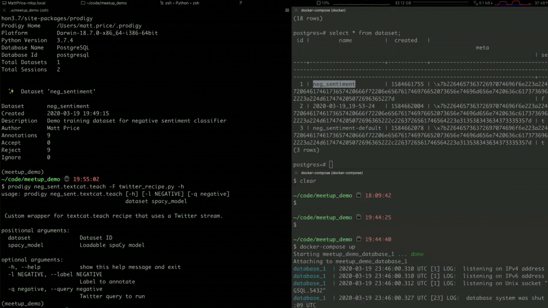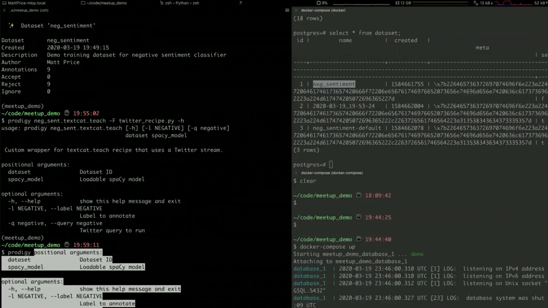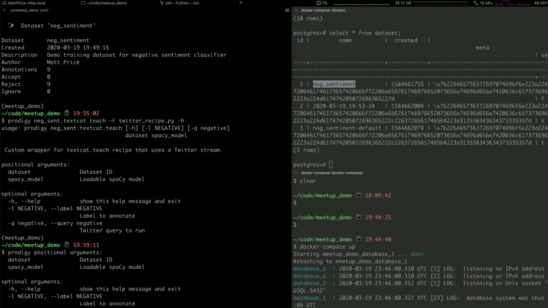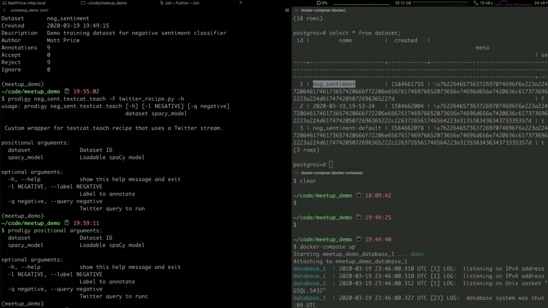So with that, let's go ahead and dive into actually pulling some tweets and labeling those. So we'll call, what was it? It was negative. So Prodigy, and then again, our recipe. And then we're going to use that same negative sentiment data set. We'll put some more data into that. We'll bootstrap it with that same kind of default model that we have from spaCy.